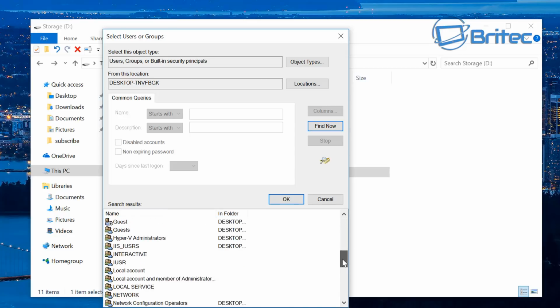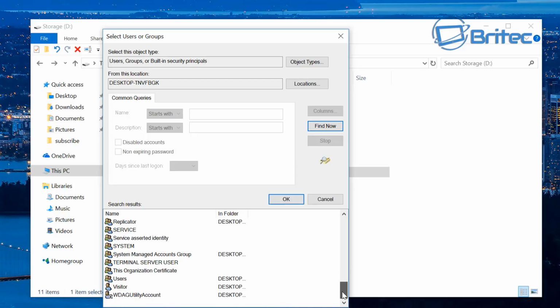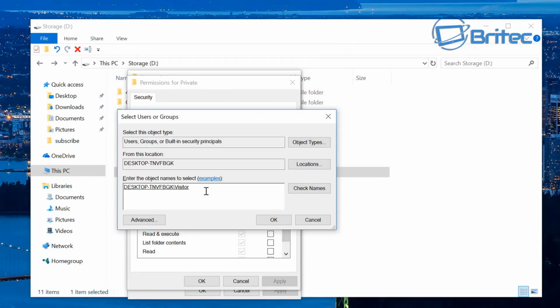Now the account that we're going to restrict is the visitor account. This is going to be our guest account. This is where someone may want to log in, and you don't want this person to get access to that. So just highlight the account that you want to block. You're going to probably see more accounts here, but just highlight the account that you want, click OK, and now you can see that we do have the username in there. Click OK again.